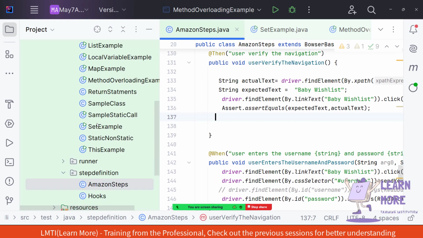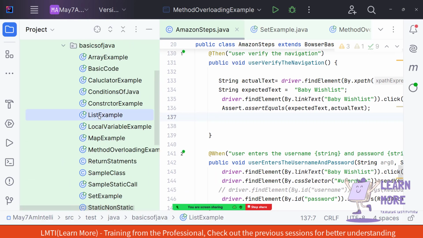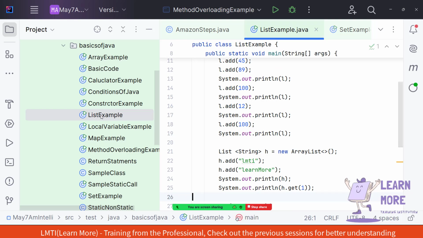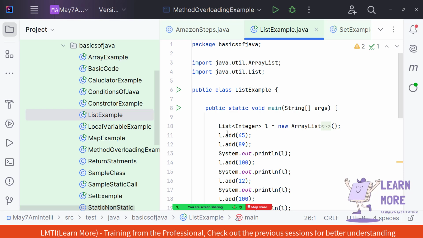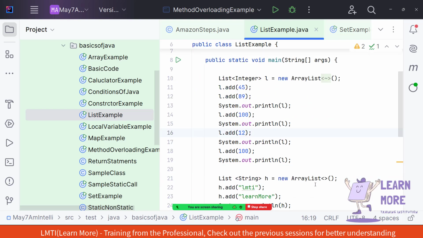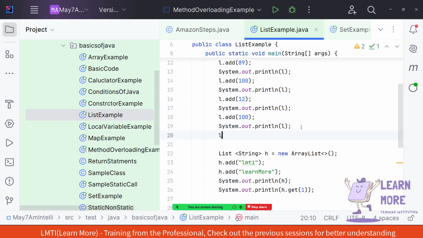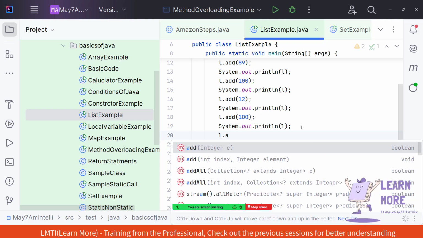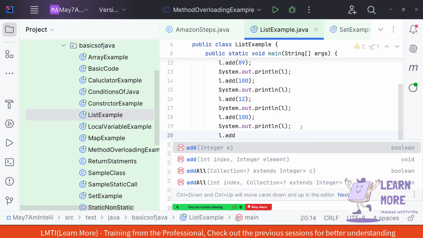And we have learned the collection concept too. There is a method, and we saw that example in the list. How are we adding a value in the list? Only with the help of the add method. If I type l dot add, you can see it gives me two add methods. As of now we have injected only one parameter, which is whatever value we need to inject, which means technically this add method will execute by overloading the other add method.